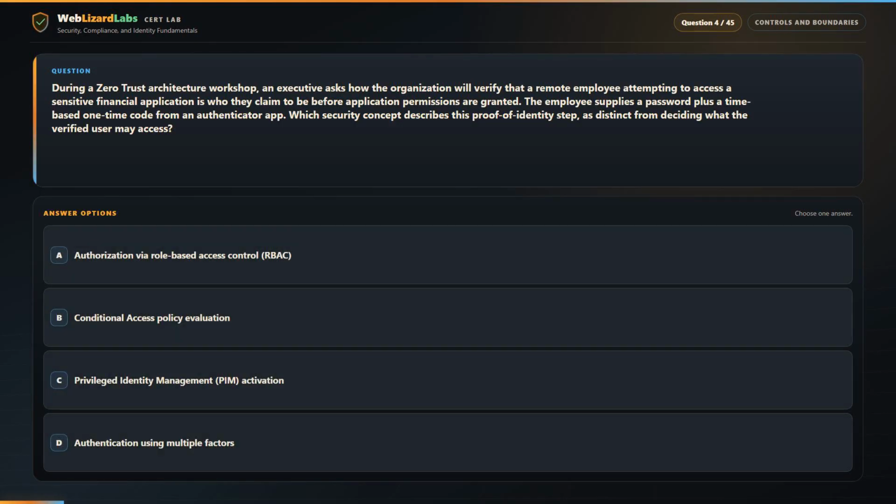Question 4. During a Zero Trust Architecture workshop, an executive asks how the organization will verify that a remote employee attempting to access a sensitive financial application is who they claim to be before application permissions are granted. The employee supplies a password plus a time-based one-time code from an authenticator app. Which security concept describes this proof of identity step as distinct from deciding what the verified user may access?